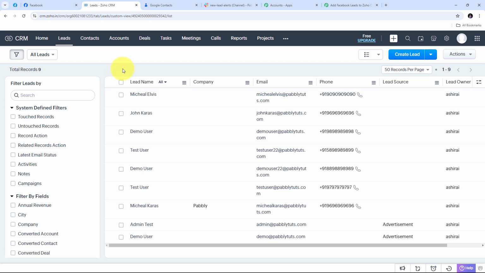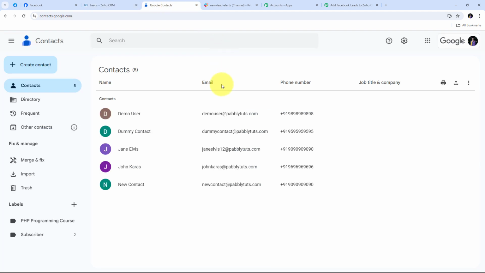Now I'm going to go to Google Contacts. I'm going to refresh this page of contacts. And here in this page, we can see I have created this new contact that is named as Michael Elvis. Email is michaelalvis@pabblytudes.com, and I have this random phone number of my lead. Now in Google Contacts, I have created a new contact with my lead details, and now I need to go to Slack to check whether I have sent a notification message or not.